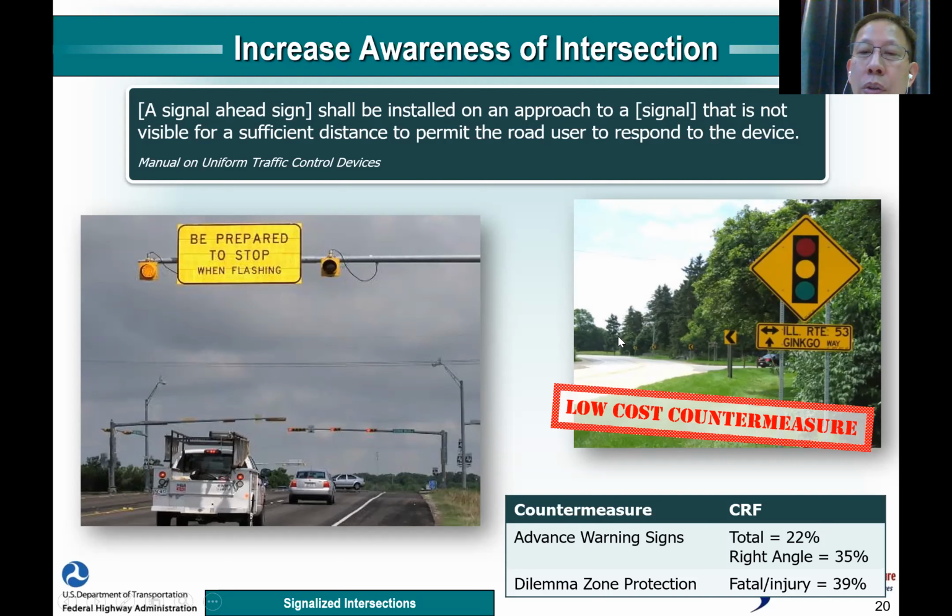This one is also good too. You see, they put a sign showing very far ahead that there is a signal ahead of you. Okay, this is a chevron sign. This is the sign showing that there is a signal over here.